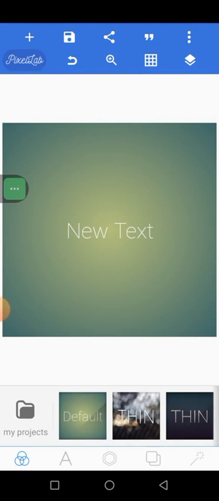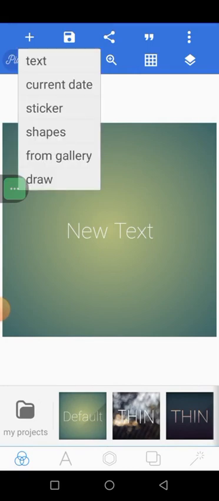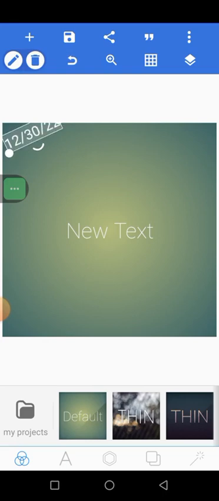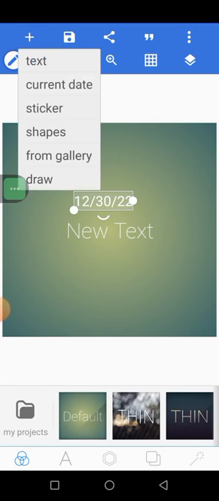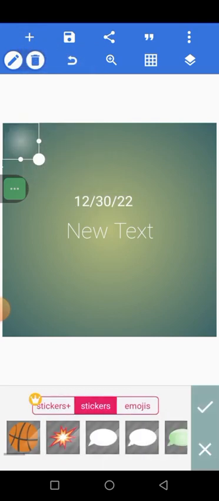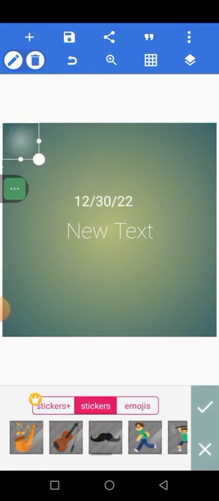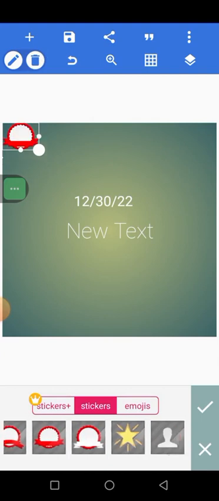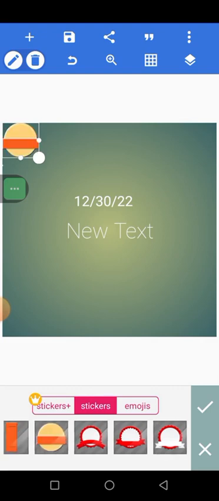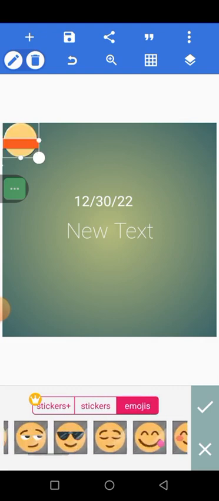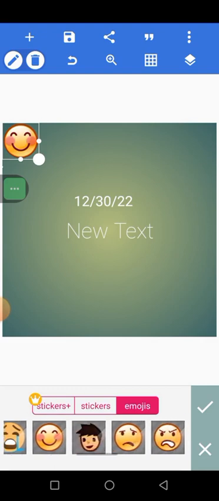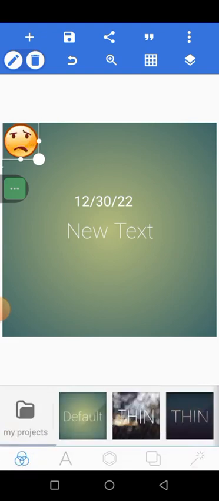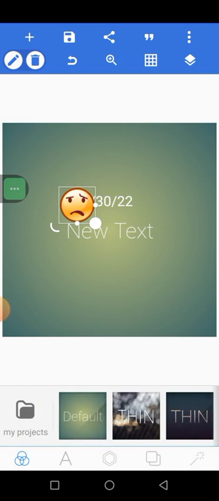What's next under the plus sign is current date. So we could add our date. That is how we add dates. We could also add a sticker. On Pixellab we have many different stickers which we may choose from. It's just one's choice to choose any one of your choice. And we also have emojis. So you can choose from any one. This is how we add text, date, stickers, and also emojis.